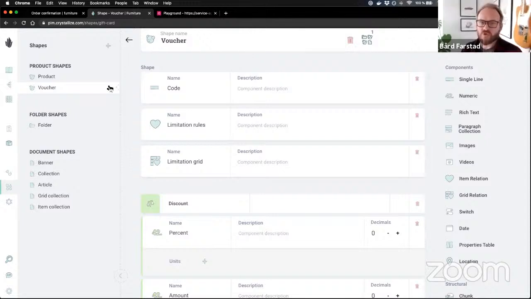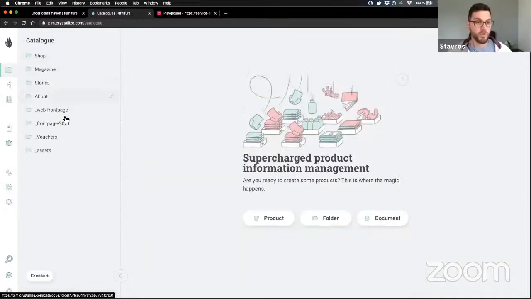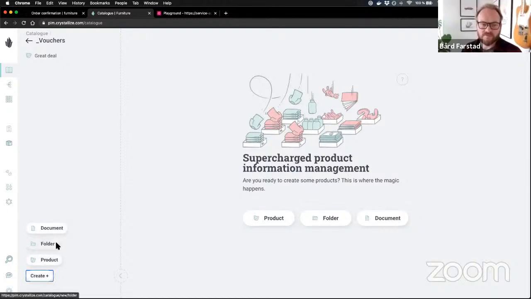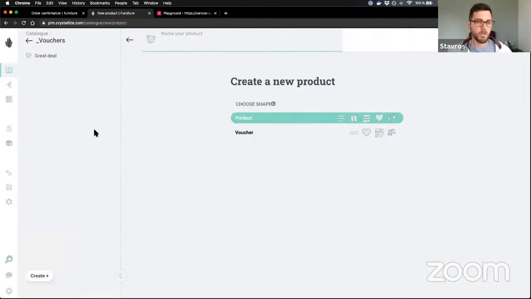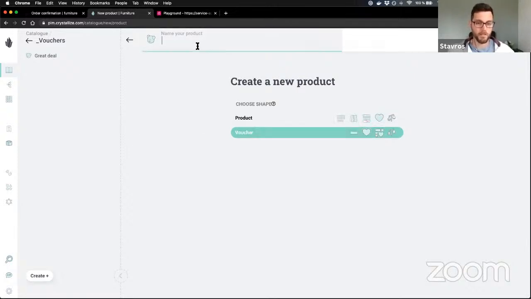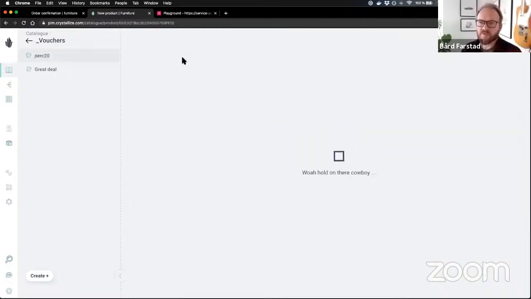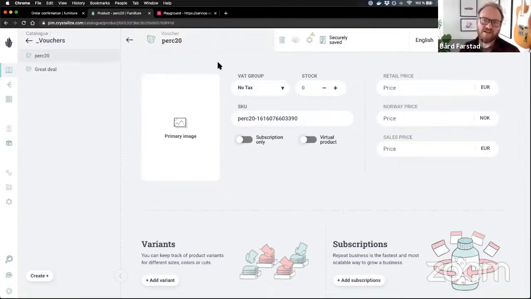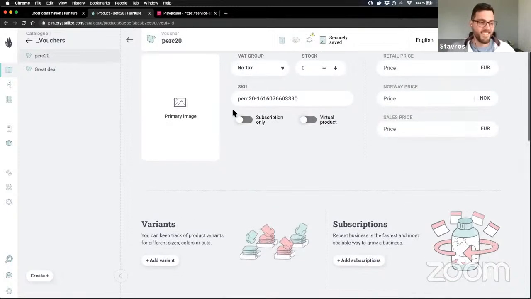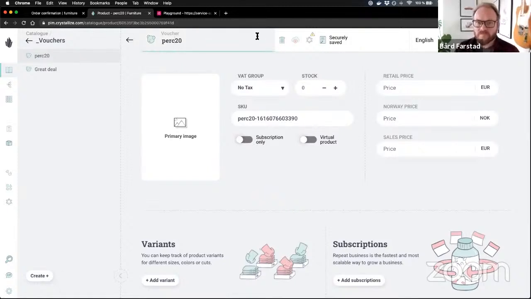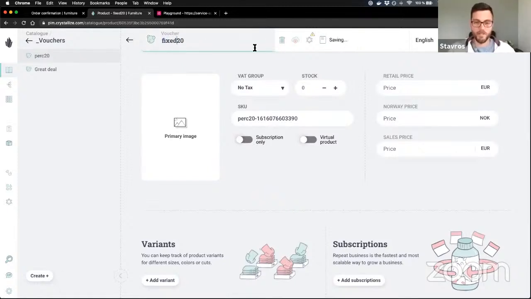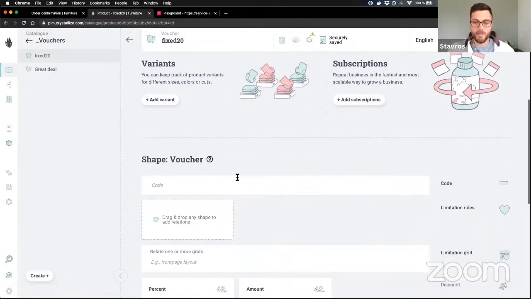So create another voucher, would that be possible? For sure. A 20 discount? Yeah, let's do that. Because now we have defined the shape for a product, this would be percentage 20. Not percentage, but okay. What do you want? 20 euros off. Oh, you want the, all right, cool. So fixed 20. You may have different pricing.